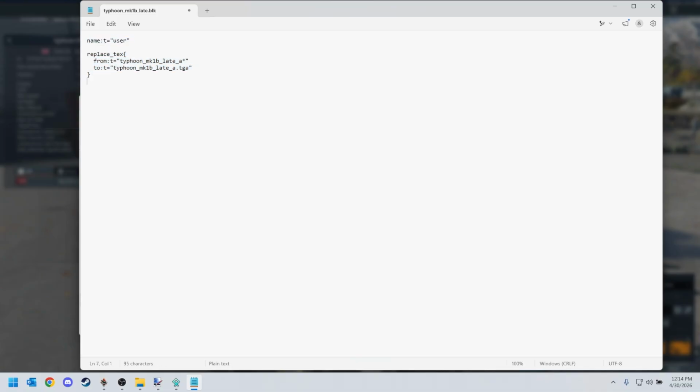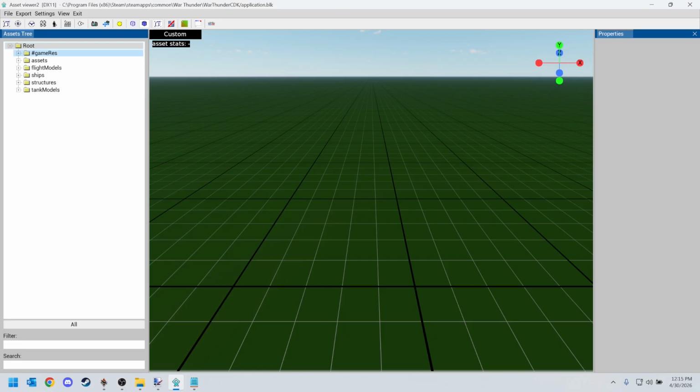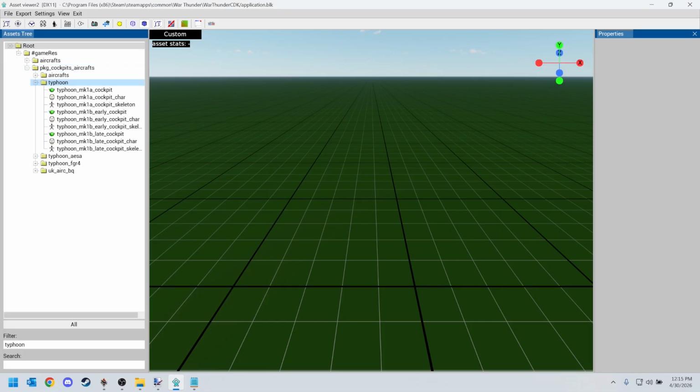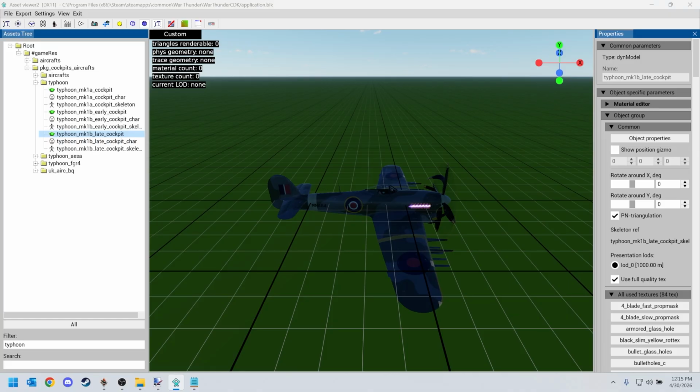In order to get things going here, we're going to use the War Thunder Asset Viewer to find what we're looking for. In the Asset Viewer, we see that we have some options. We don't want to dig through these, so instead, we're just going to search for the Typhoon. And in here, we see that we have a couple sections. Package Cockpits Aircrafts is what we're going to want to go after here. And here we have the Typhoon Mark 1B Late Cockpit.